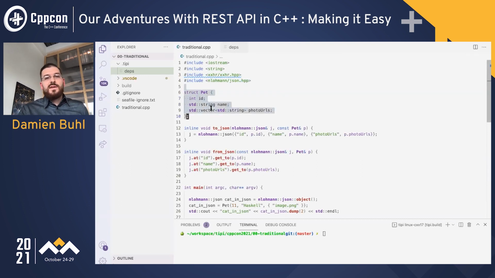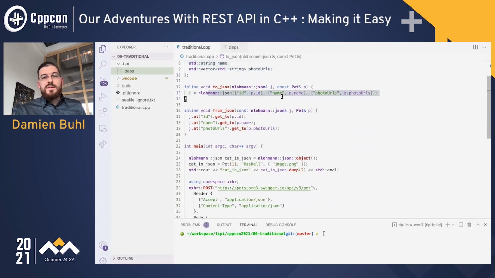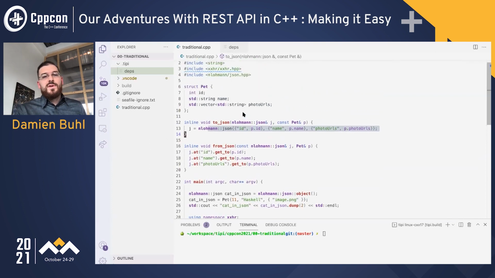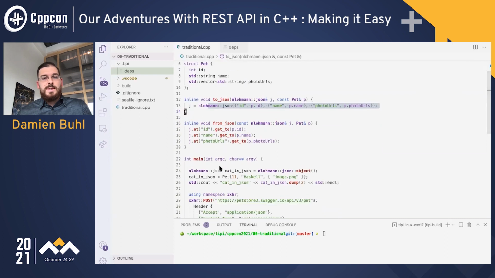We have defined a pet structure to represent our pet from the API. And then we have written the to JSON and from JSON functions that are selected automatically through ADL resolution. If the to JSON and from JSON are in the same namespace, the argument dependent lookup will find the to JSON and from JSON for these types.